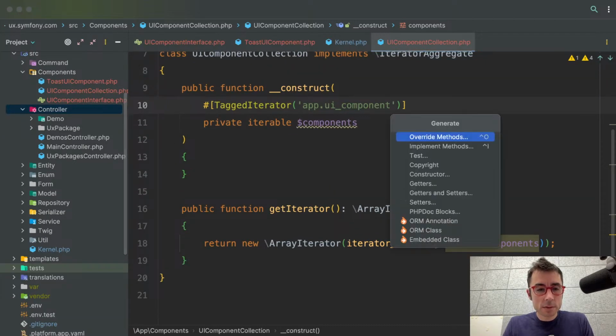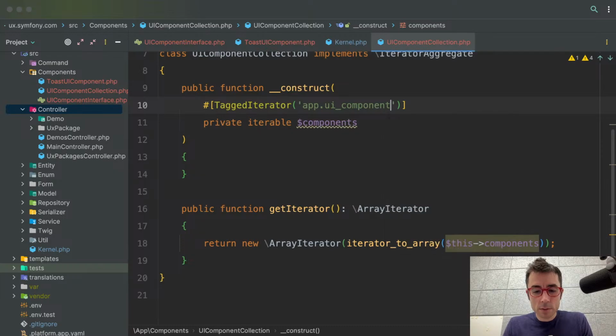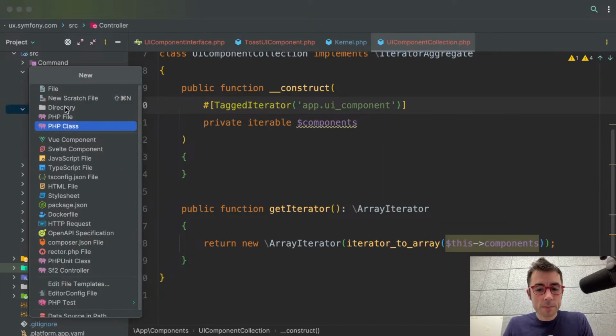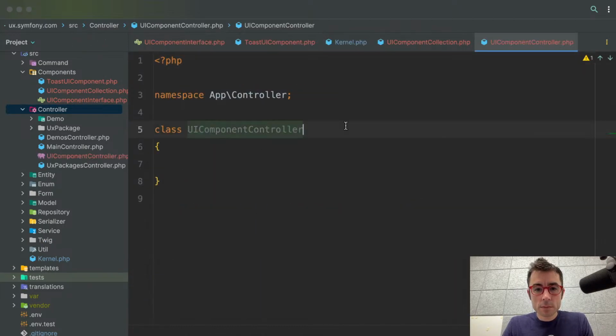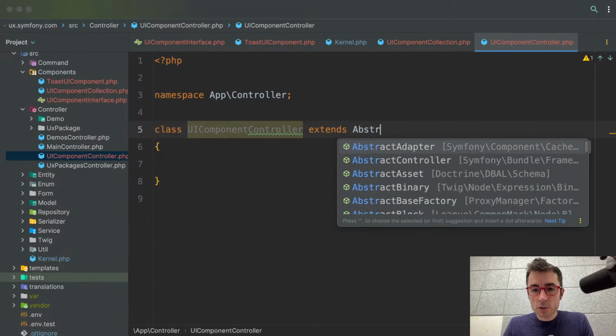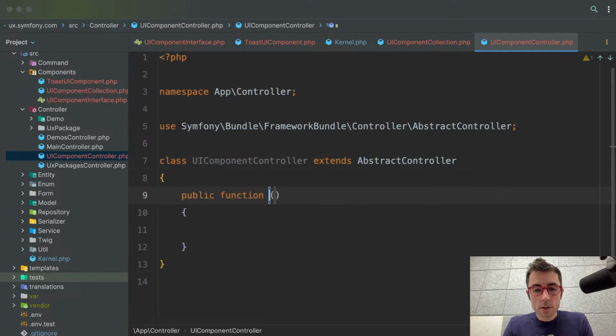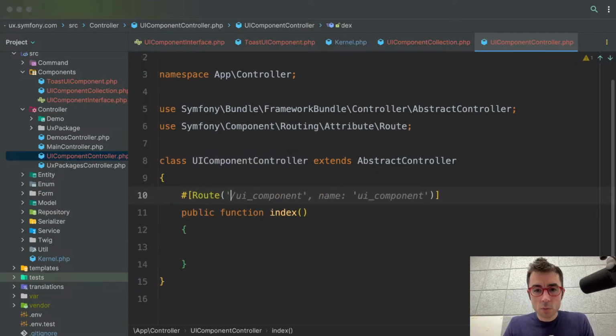Let's see here. We'll call it, whoops, over here. Come on, there we go. So how about UI component controller? Extend abstract controller, and we'll call it, I don't know, index. How about this will be our one that is going to be where we loop over everything.